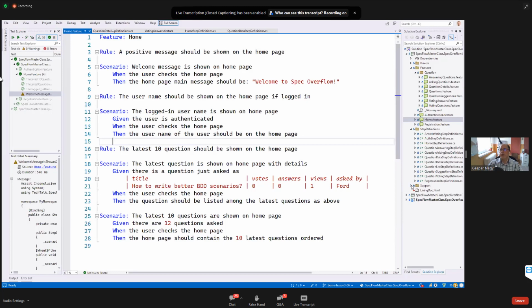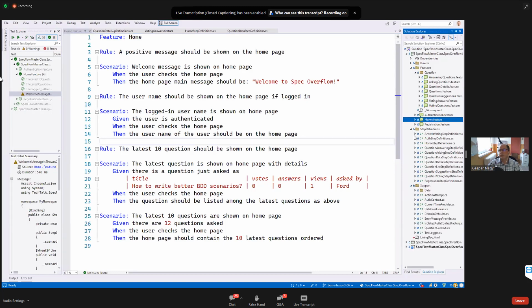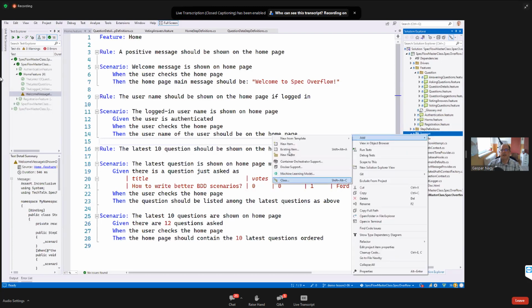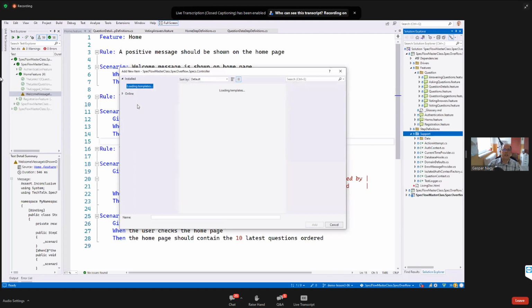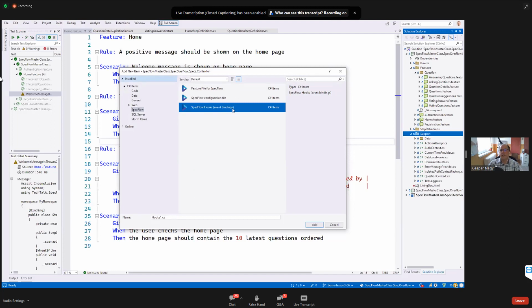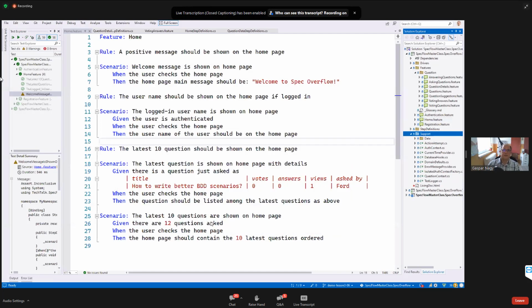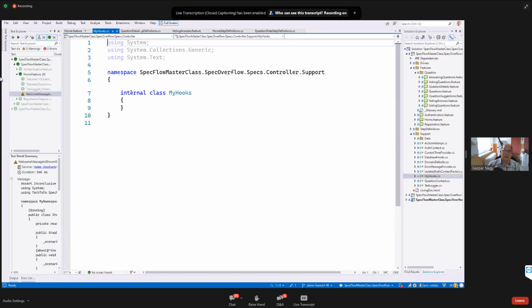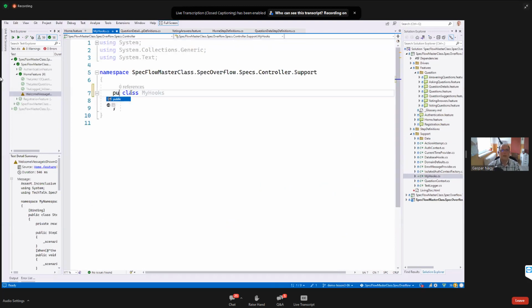Let me just show you how that works. To be able to make a hook, typically people put hooks into the support folder. Basically what you would need to do is make a new item. And the easiest way would be to go to SpecFlow and use the SpecFlow hooks as a template, and it will just create a new hook template. But I will not do that. I will try to do it manually just to show you what kind of things to take care of if you do that. So I will call it the class MyHooks, and it will generate me a class. I just need to make these classes public.